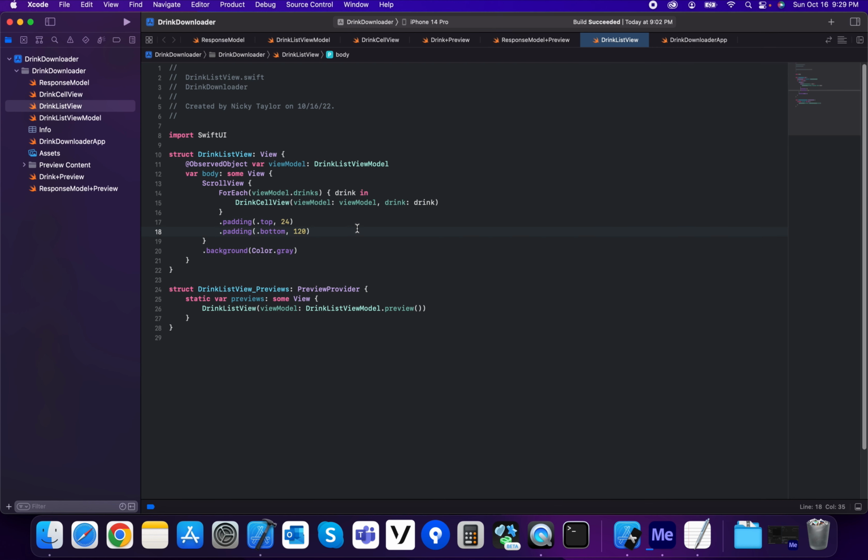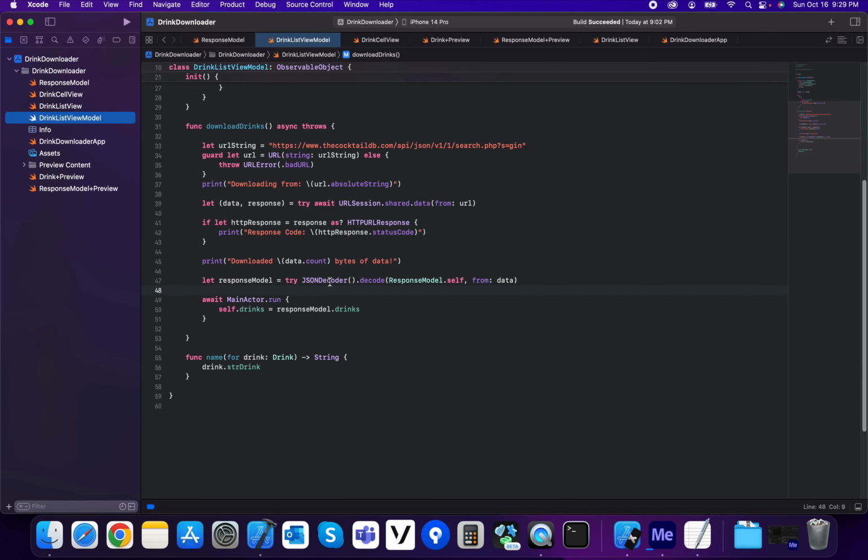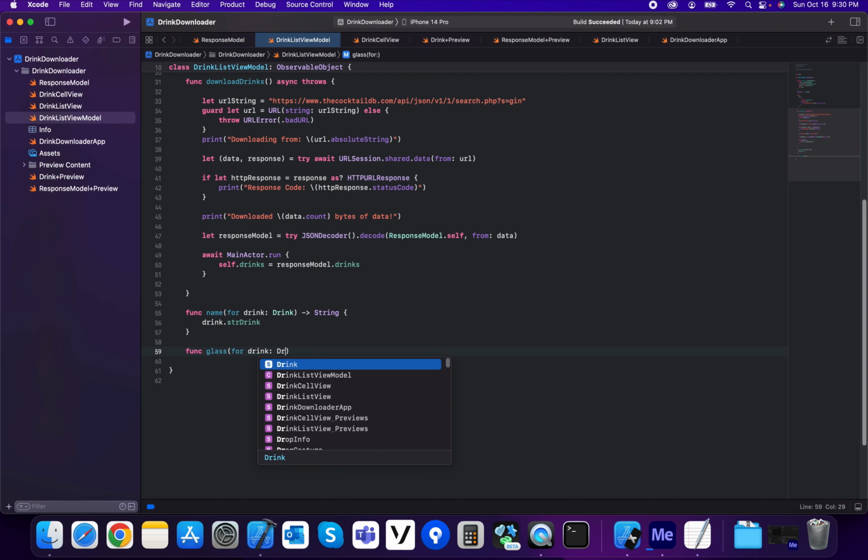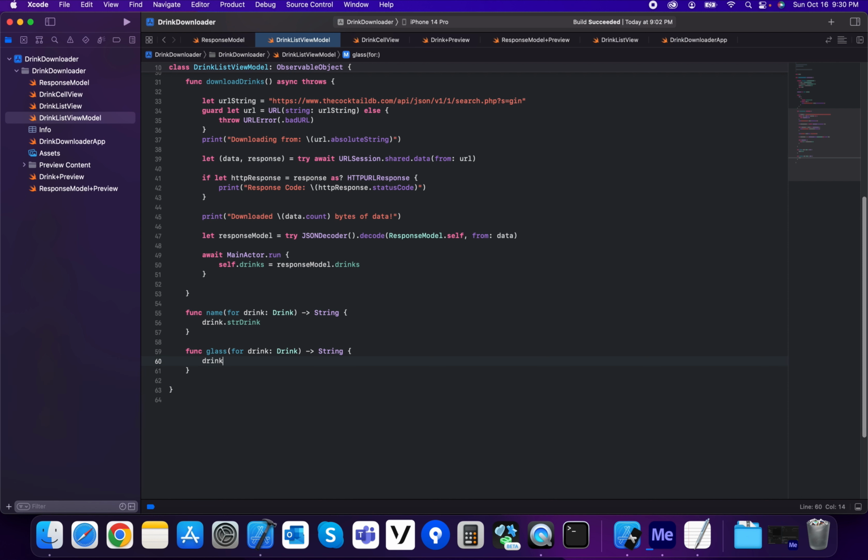All right, it's time for more stuff. I'm going to go to drink list view model, and similarly to how we have name, I want a function for the glass type. So func glass for drink. This is going to be a drink returning a string, and this is just going to be drink dot, it's called the str glass, which is optional, so if that's null, nothing.